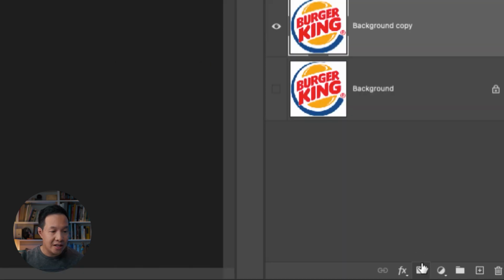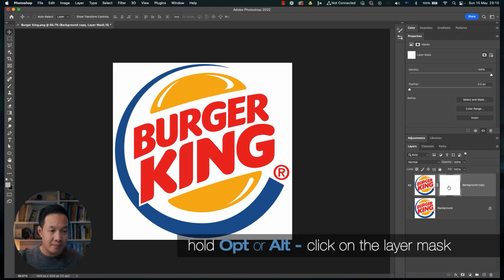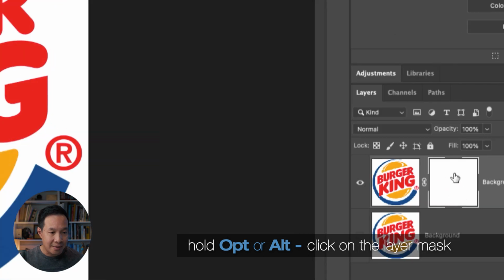To create a layer mask, all you need to do is go to the layer panel, select this layer mask icon and just click it once. All right, so it creates a layer mask, doesn't do anything at the moment. What we want to do is go inside the layer mask and paste the logo that we have copied earlier. To do that, you can press the Option or Alt key on the keyboard and click on the layer mask. Remember, this is the layer mask. So Option and click on that.